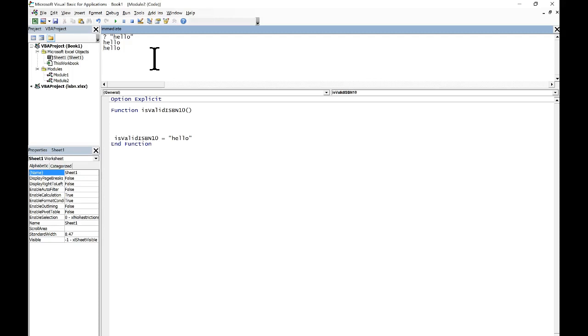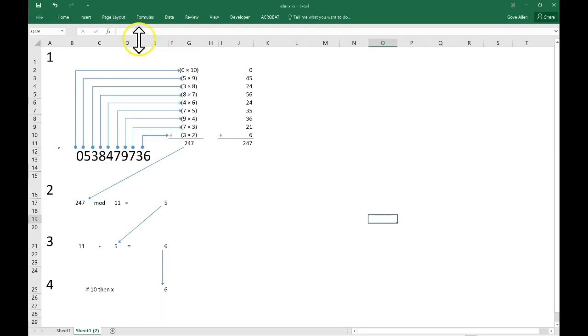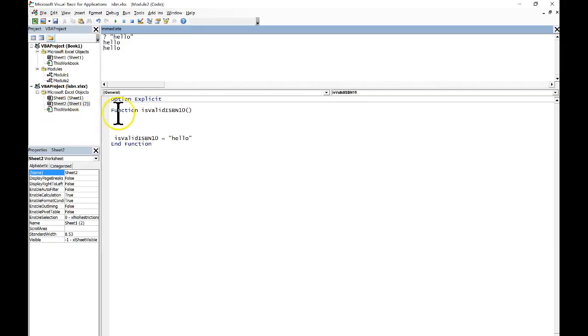Question? So the question is, is this just workbook specific, and the answer is, this should be available to any open workbook. So let me come over here to my other workbook that I had and call it from here, equals isValidISBN10. And I may be wrong about that. Yeah, maybe it is just for this workbook. So is there a way to make it so anytime I open this instance of Excel to have it? These should be already public. I don't know the answer to that. My guess is no, but I'm not sure.